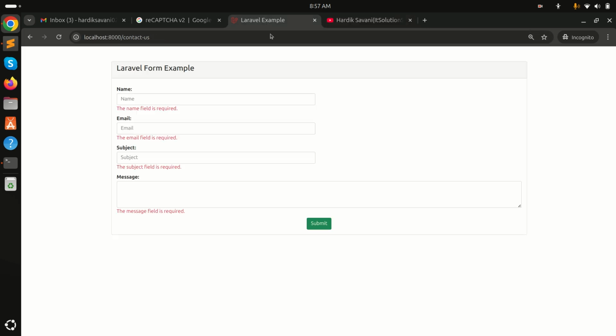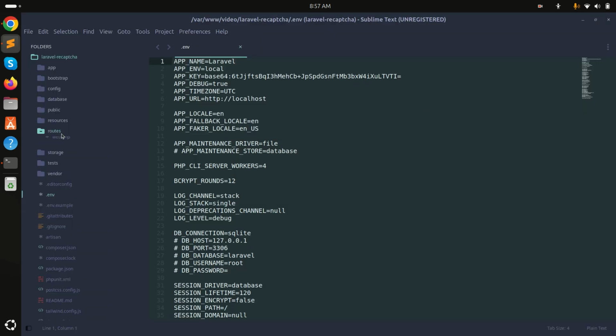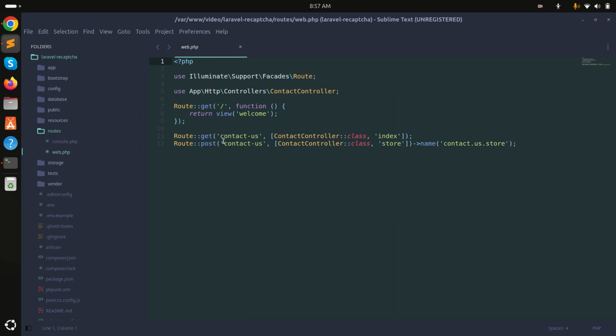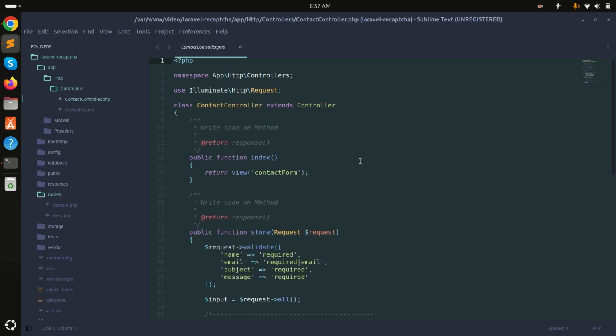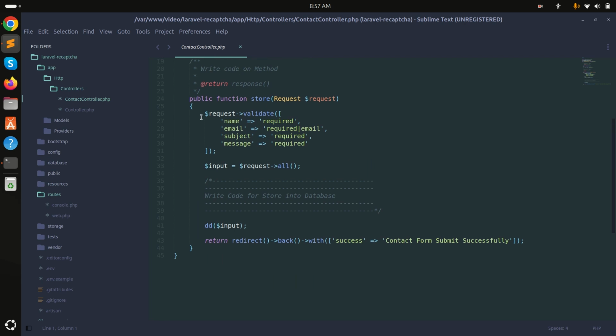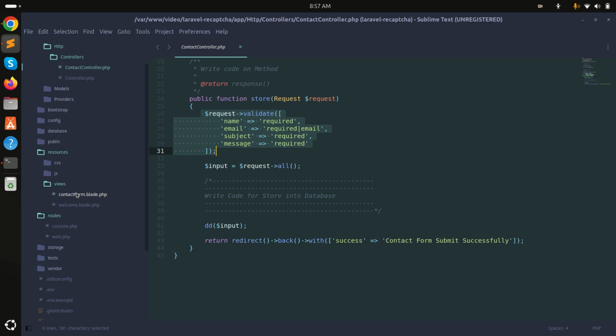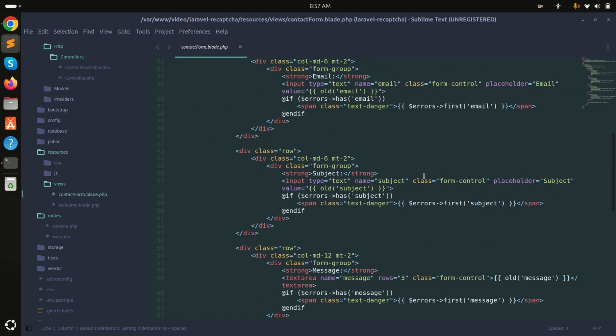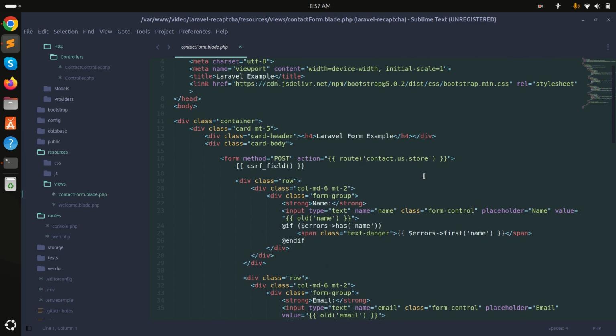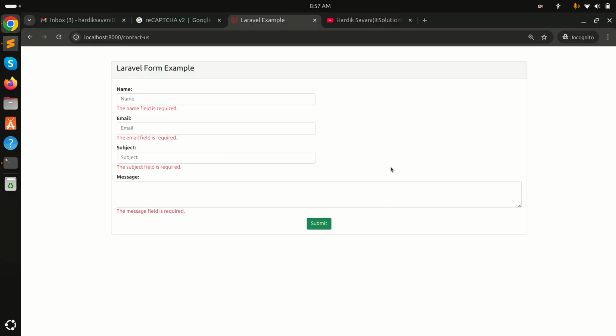Now, simply go here and you can see a quick review. I simply created a get route and a post route, and created a controller called ContactController, where I simply added the validation. Then there is a Blade file, contact form, where I simply created the form inputs. When it is submitted, it will run the validation.